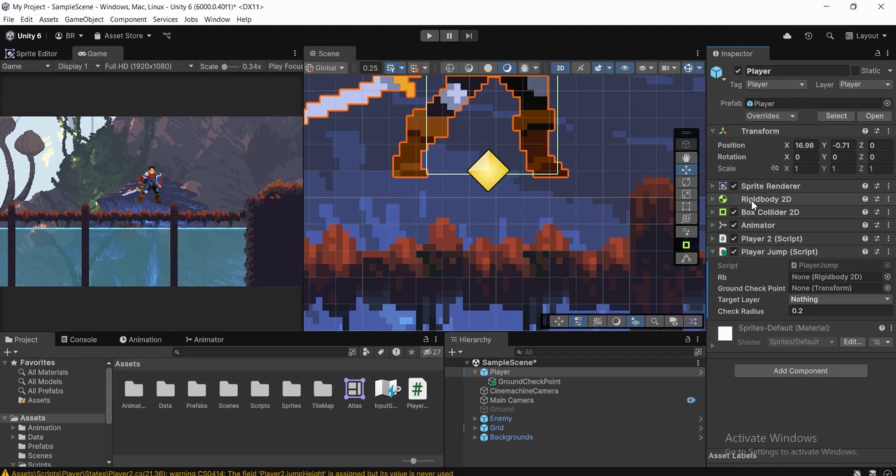So let's take our rigid body and drag it there, and we're going to select our ground checkpoint underneath our player game object in the hierarchy. Let's drag it over to this ground check point field, and for target layer, as you can see, it says nothing.